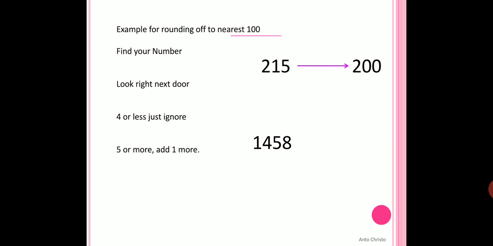Next to it, as per the second line of the poem, you have number 5. 5 or more, what should we do? We should add 1 to the rounded number. So this will become 1500. So the rounded number 4 was added with 1 so that it became 5 and all other numbers were made into zeros. So this is how we will be rounding off to nearest 100.